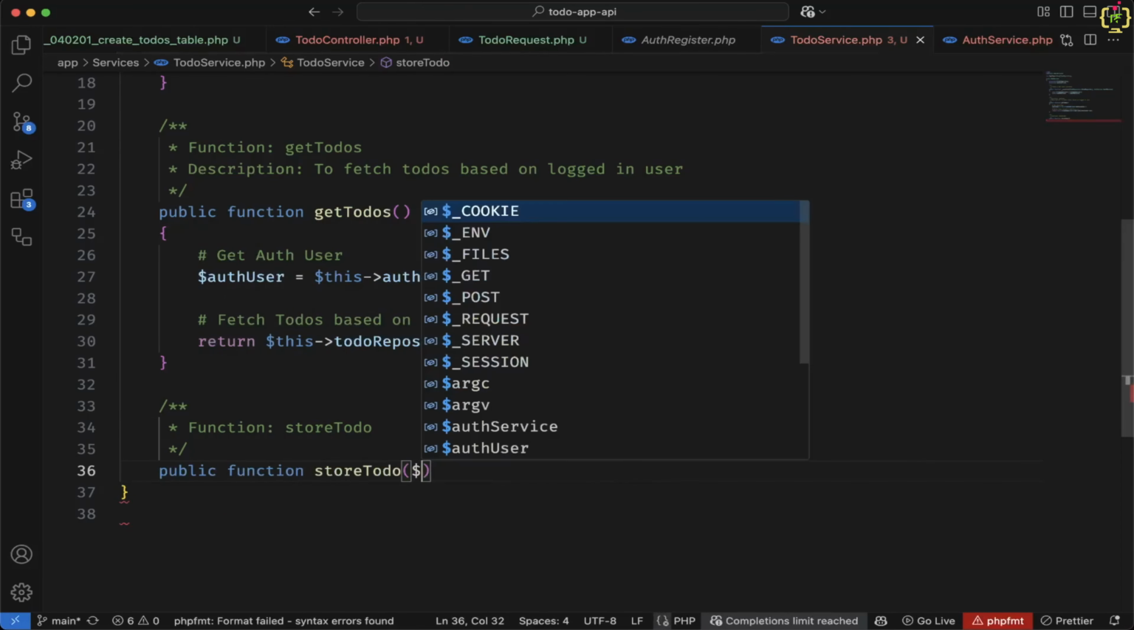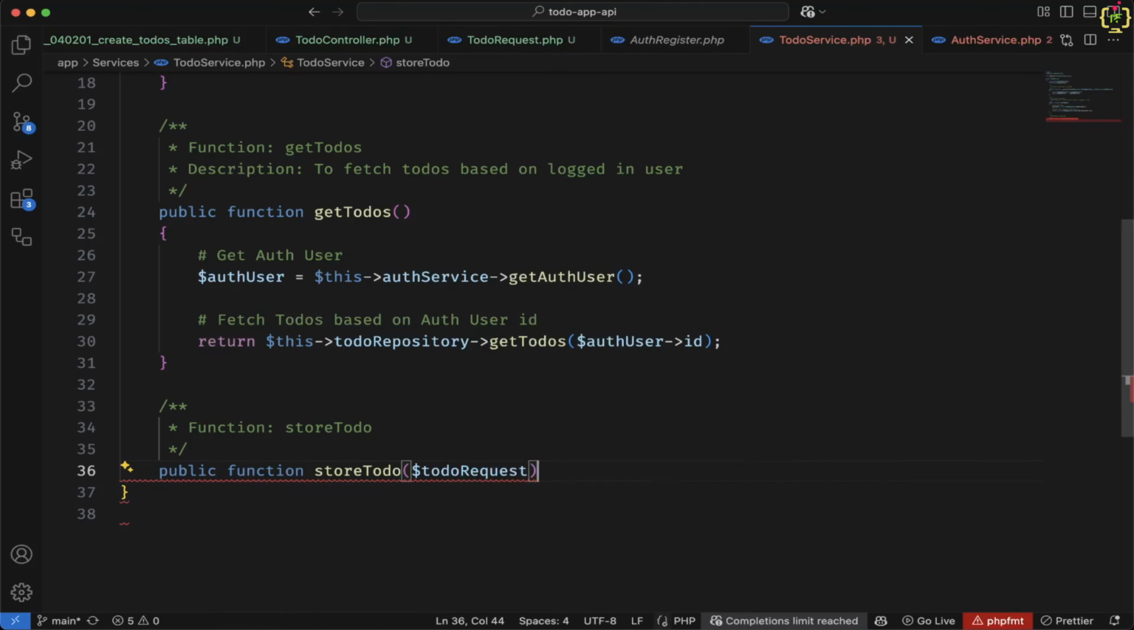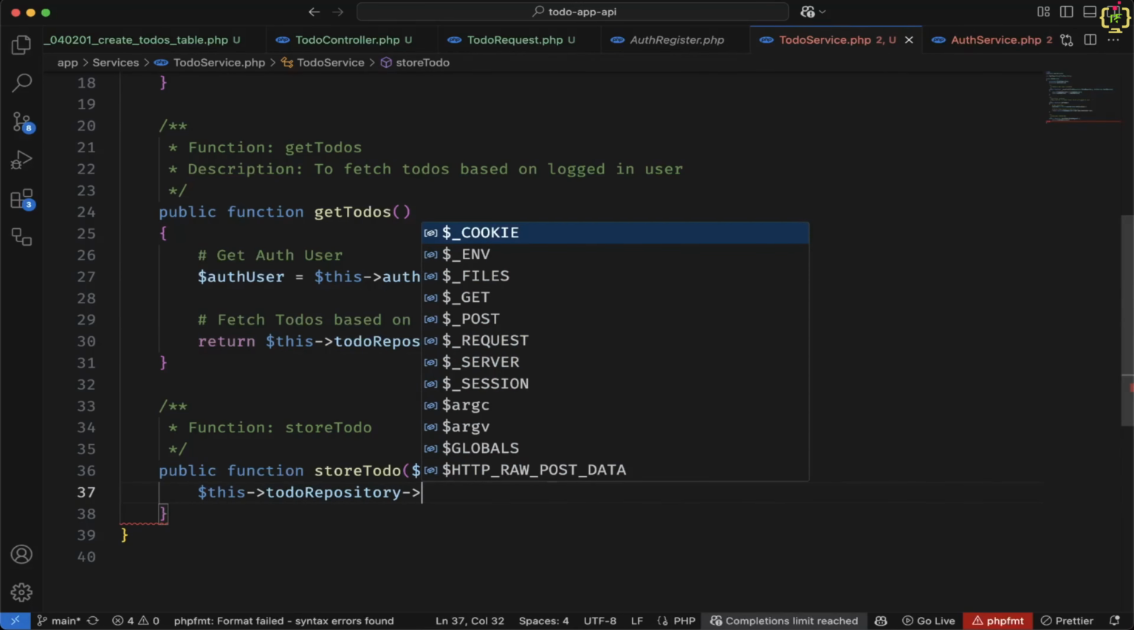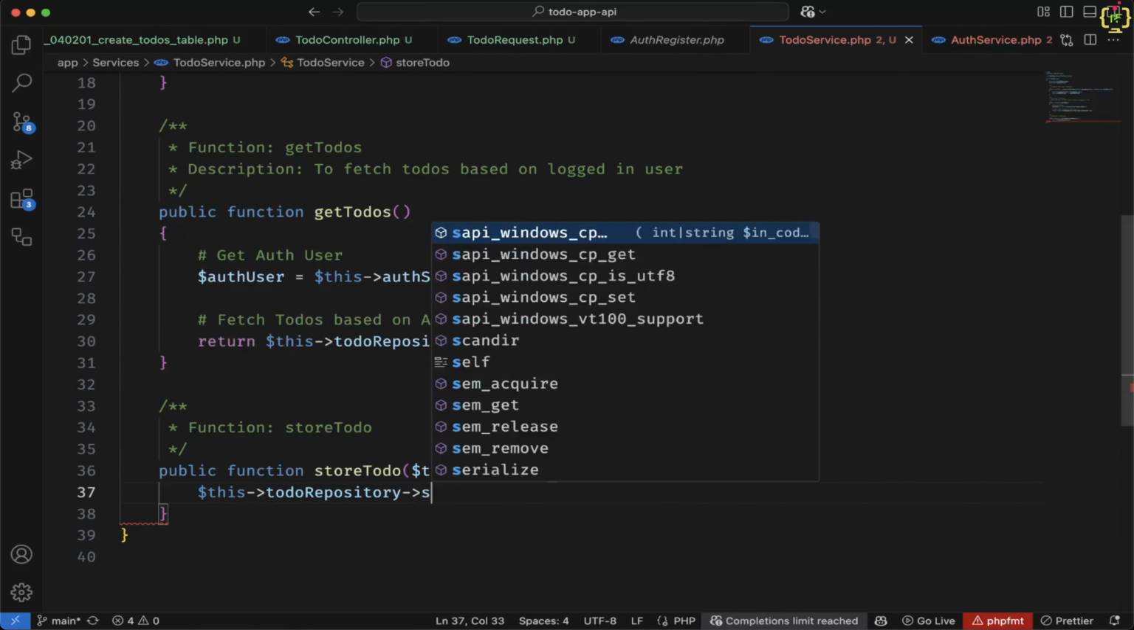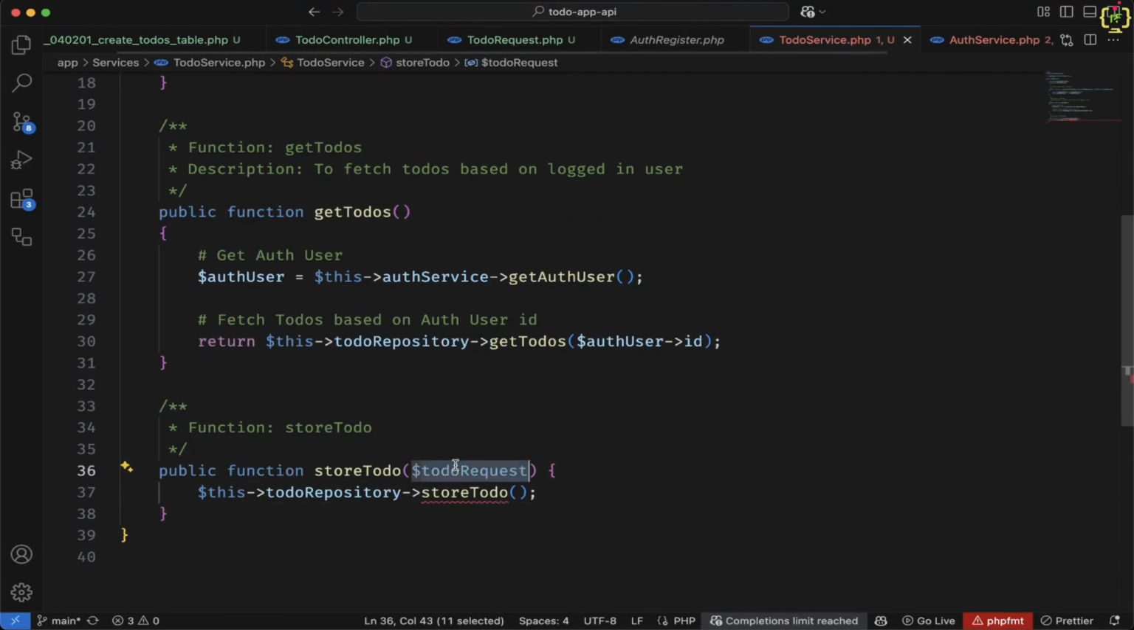Inside this we will have the to do data, so I will just capture it in a to do request variable, and from here I will just trigger the repository for saving the to do. So I'll copy this instance, and inside the repository class I will define one more function as store to do, and I will just pass this to do request.